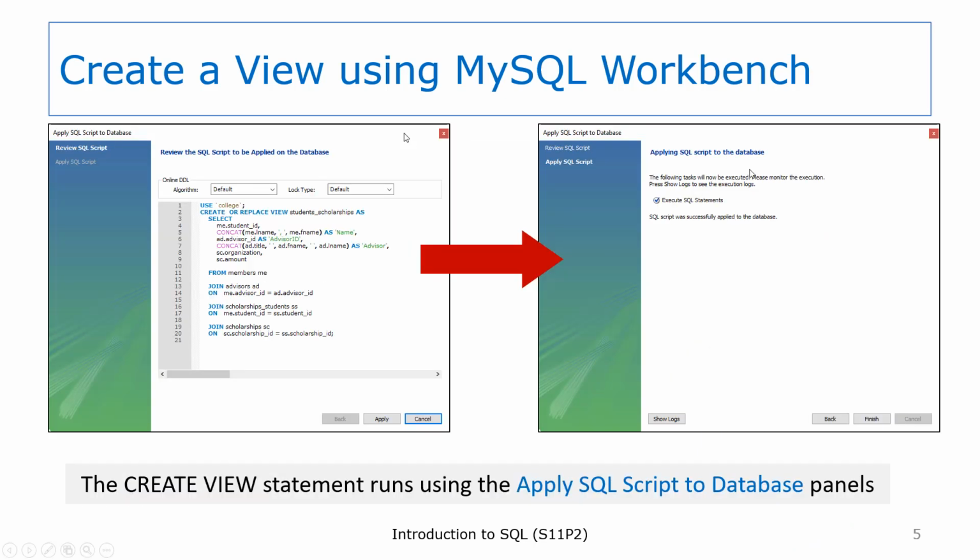The Workbench launches the Apply SQL script to Database panel shown on the left side of this slide. The Apply panel shows the Create View statement that will be run. You click the Apply button on this panel, and another panel is displayed to show the results. If there are no errors in the script, the panel shown on the right is displayed, at which point you can click the Finish button.